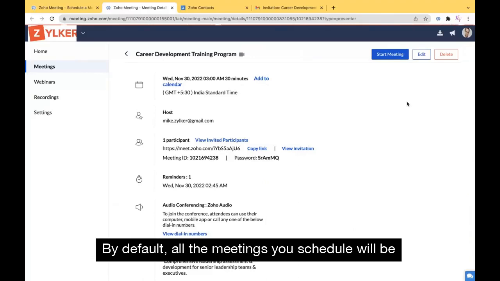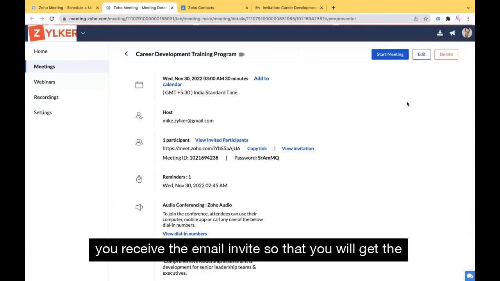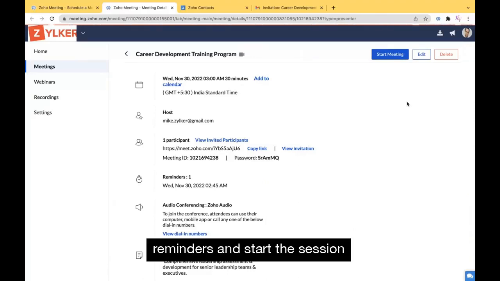By default, all the meetings you schedule will be automatically saved on your email calendar whenever you receive the email invite, so that you will get the reminders and start the session right from your calendar itself.